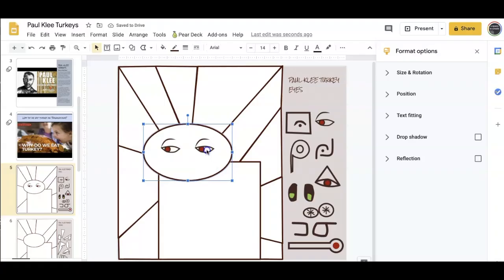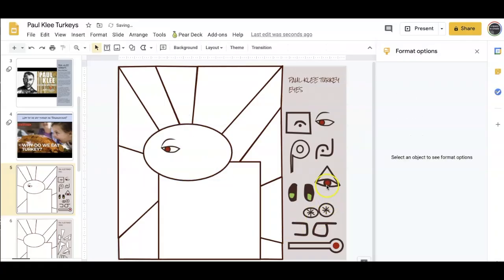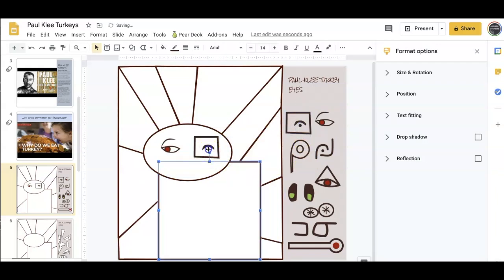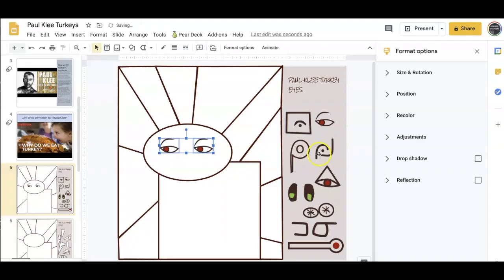You can play around with using different eyes. Let's try this one over here. Okay, so play around, find one that you like, and you can also do more than one if you want. Okay, so I'm going to keep the ones that I had originally. I like how he's kind of looking out the side of his face.